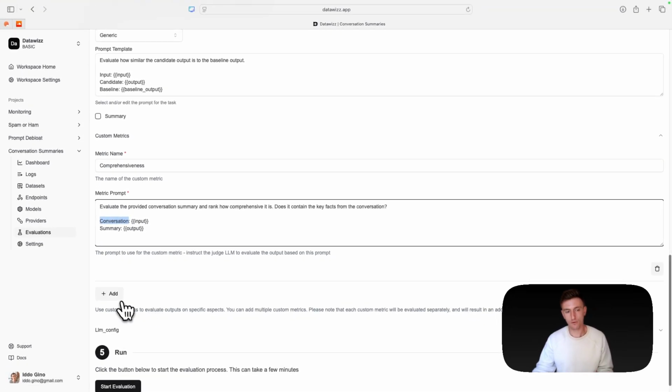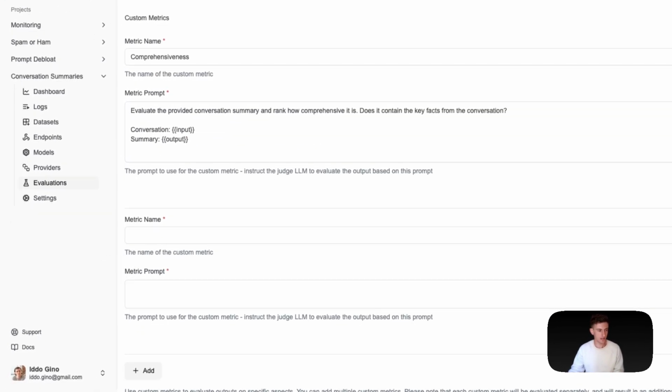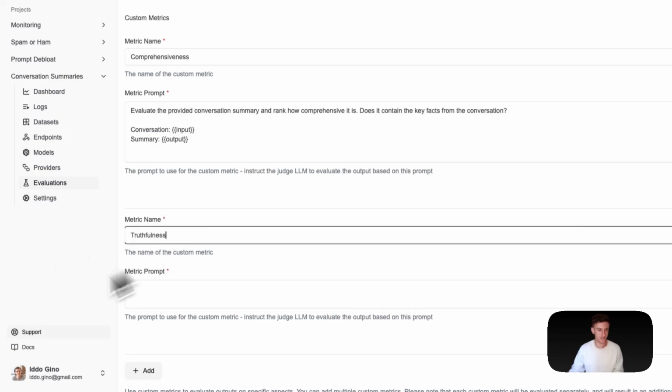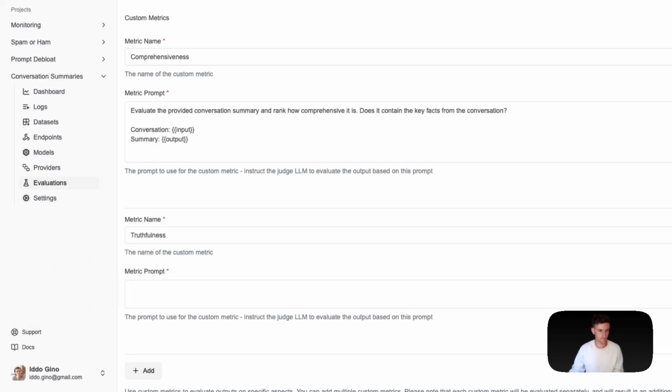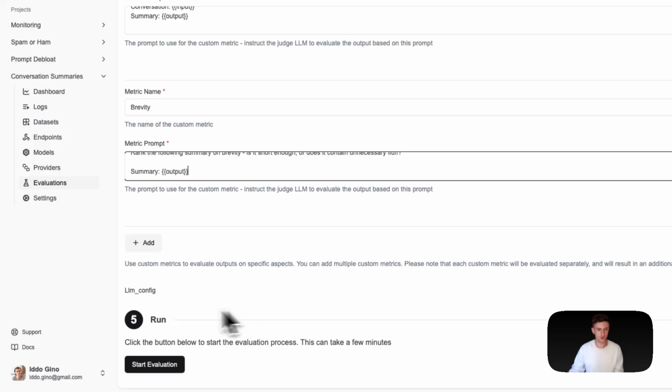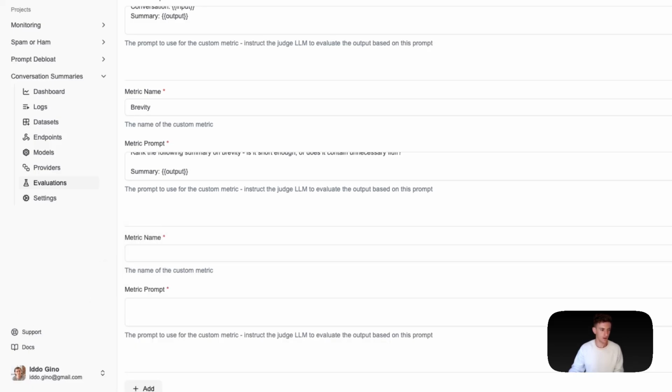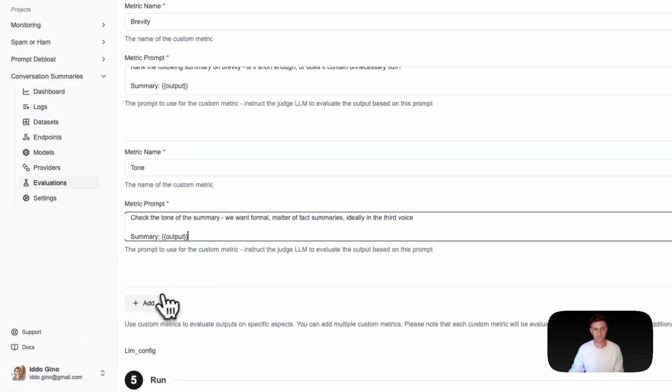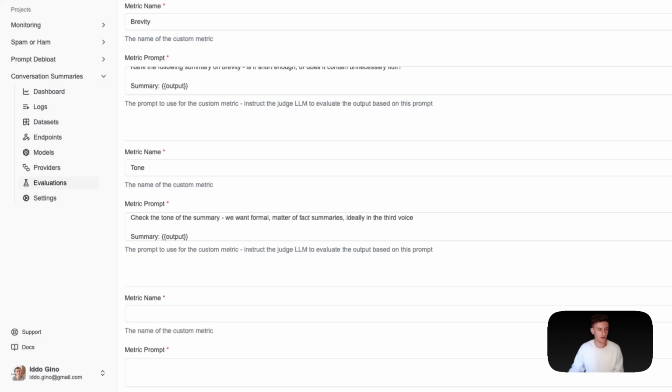Next up, we're going to add a couple more of these metrics. I'm going to check for truthfulness. We want to check for brevity, so are the summaries nice and concise like we asked the model in the initial prompt. We're going to check for tone. And again, these are just the ones that we're defining here. Obviously, in a real life scenario, this gives you the full flexibility to define exactly what you want the models to do here.